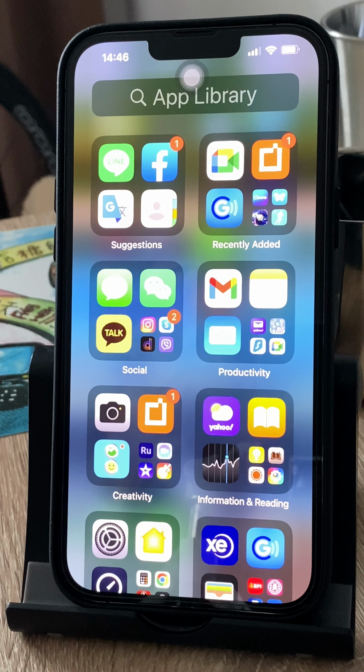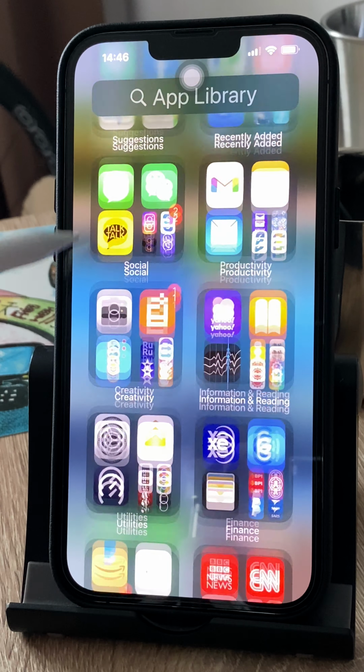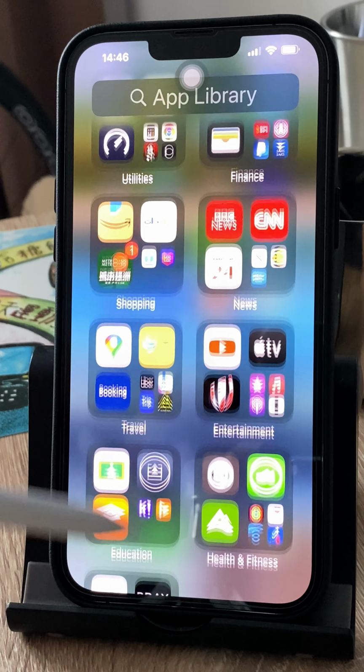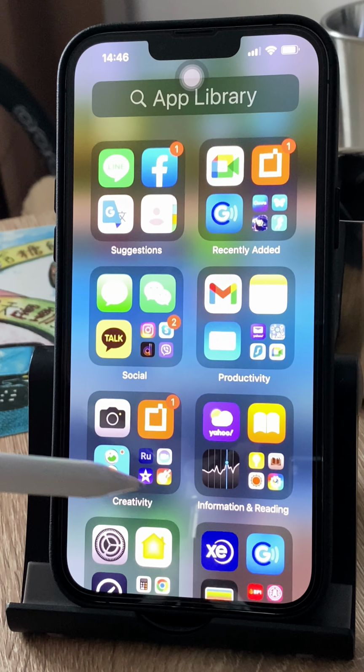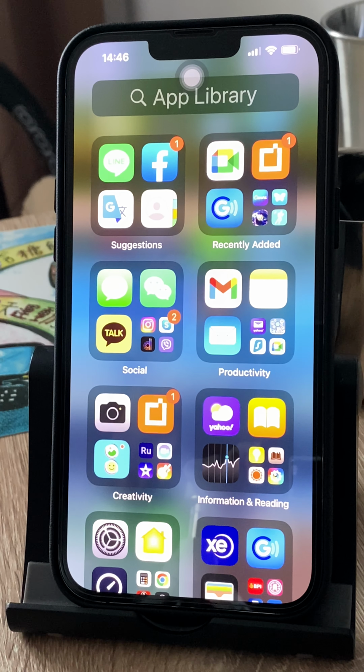And today I want to talk about the app library. If you're anything like me, you have a lot of apps, right? If I scroll down, you can see I have a lot of apps, and sometimes it's a little difficult to find the app that you want. And so you come here to your app library.